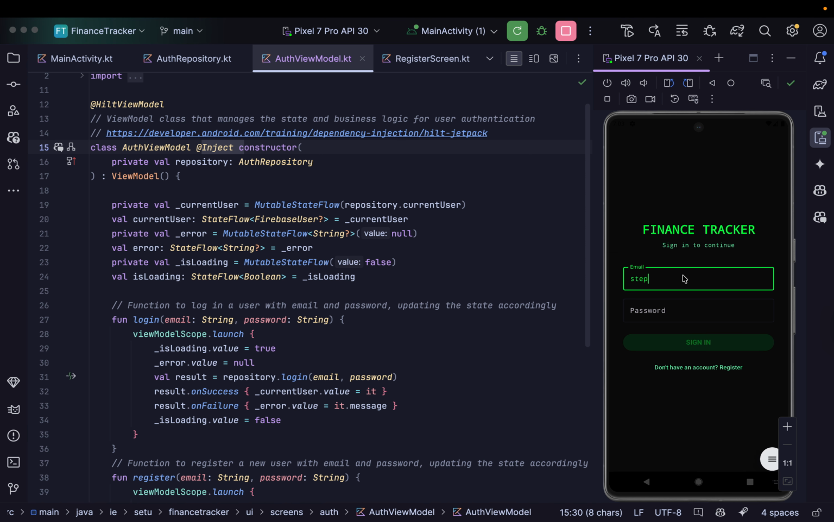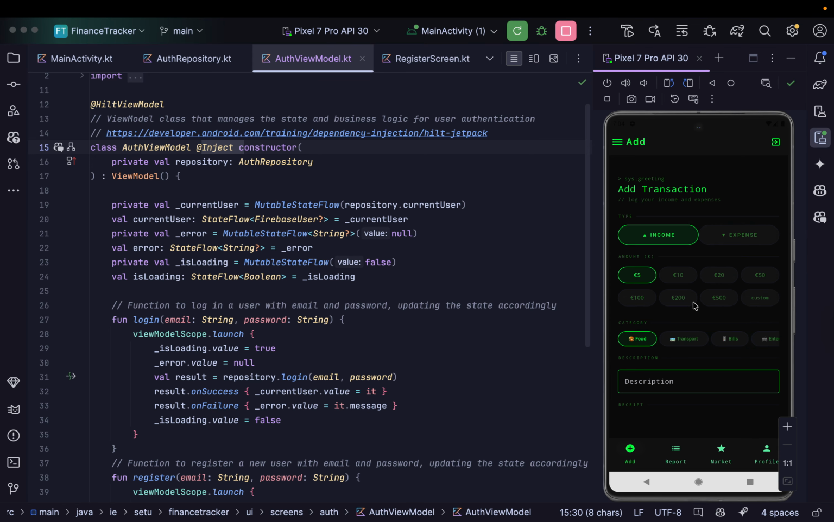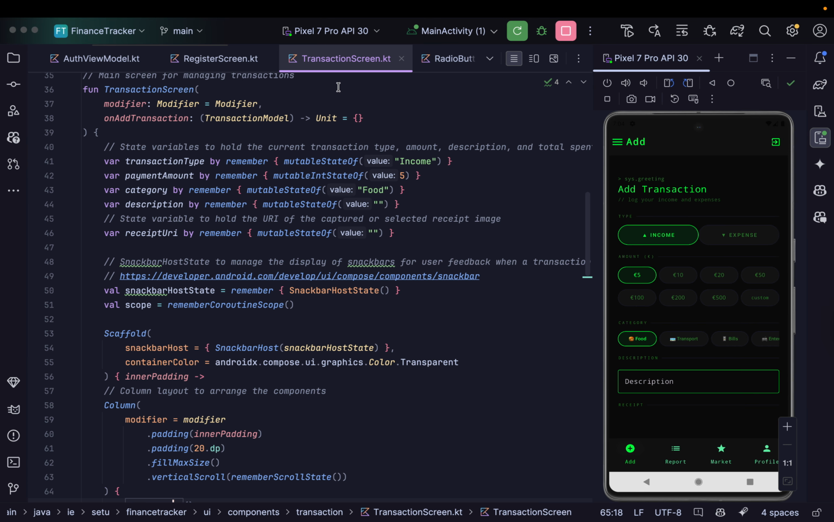I'll just log in. Yep, so this is my transaction screen. This is a pretty important and core component for this app. You can see the different state variables if I go into the file. So I have transaction type, payment amount, category, description, and receipt URI. And each one of these connects to child composables that are below.